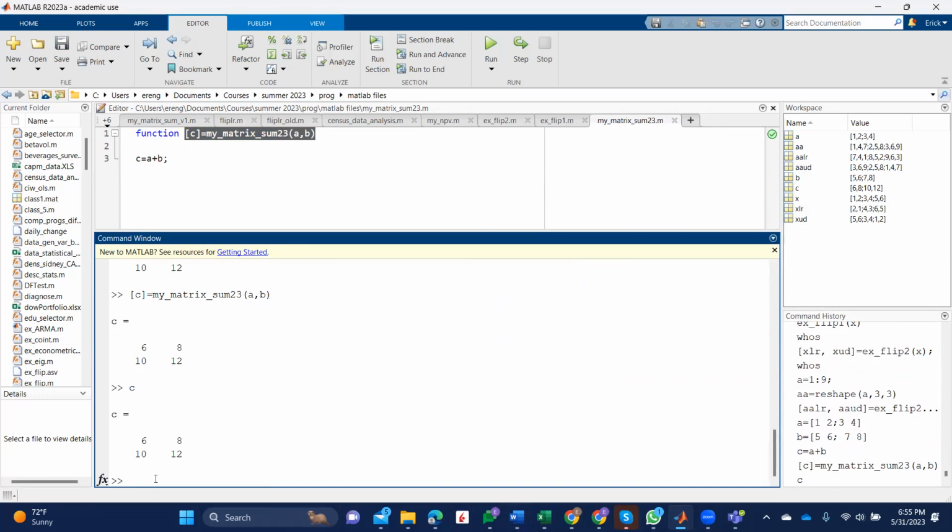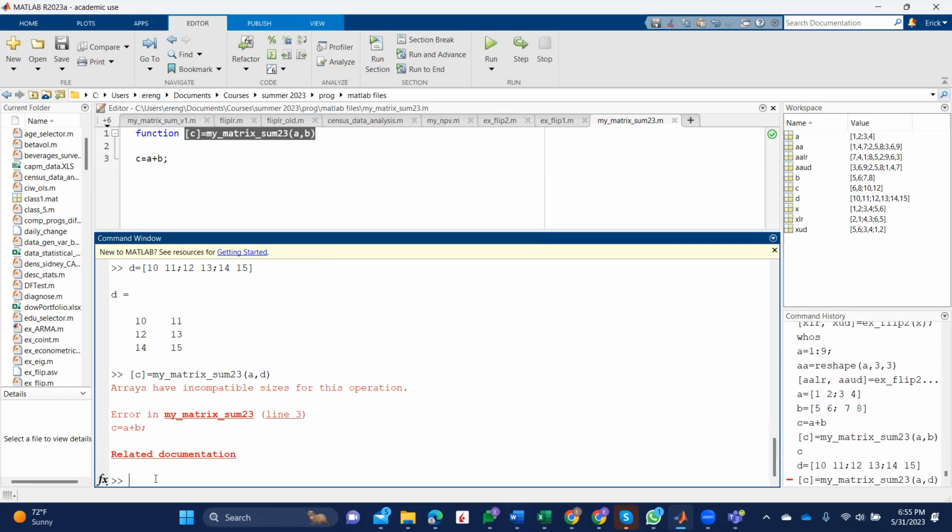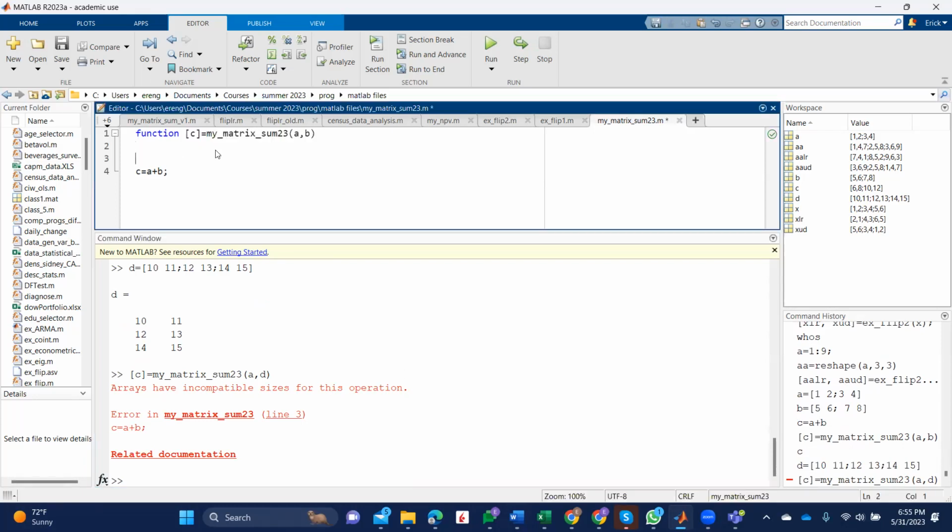Let's do, for example, D. Let's create a matrix that is not conformable. Let's say, I don't know, 10, 11, 12, 13, 14, 15, for example. And then I want to create my program to sum A plus D. A message is going to appear, do you agree? And then you can see here, arrays have incompatible sizes for this operation.